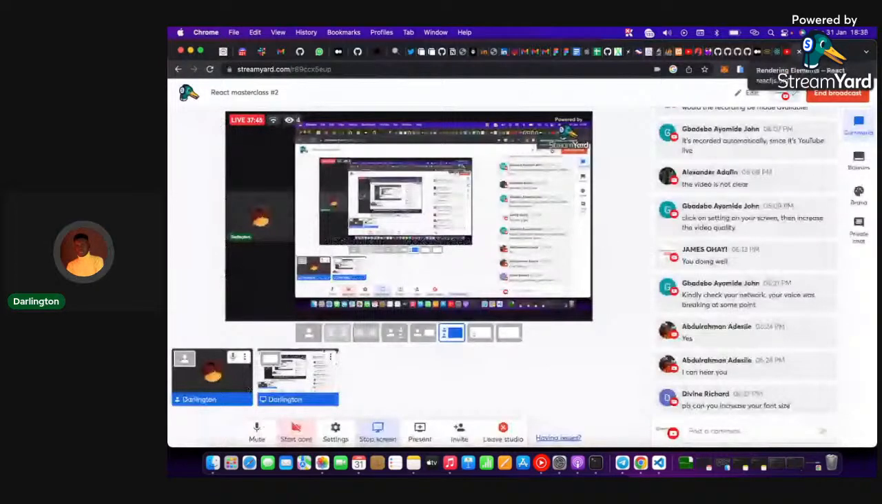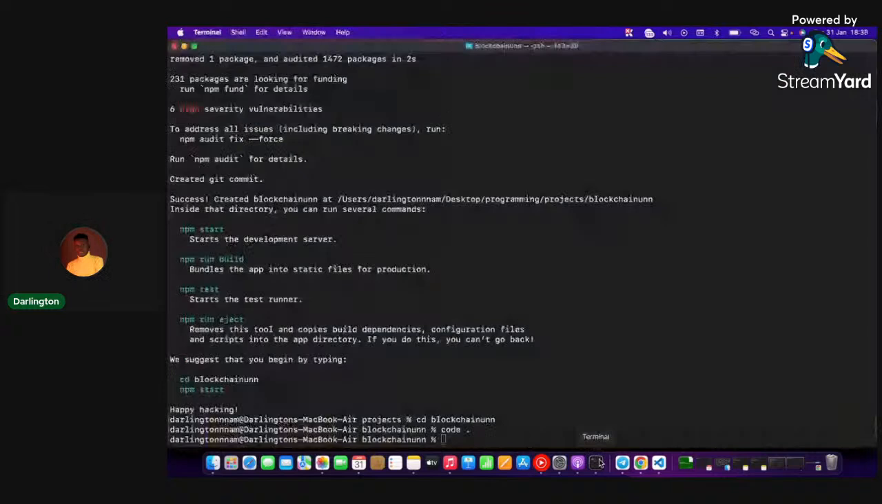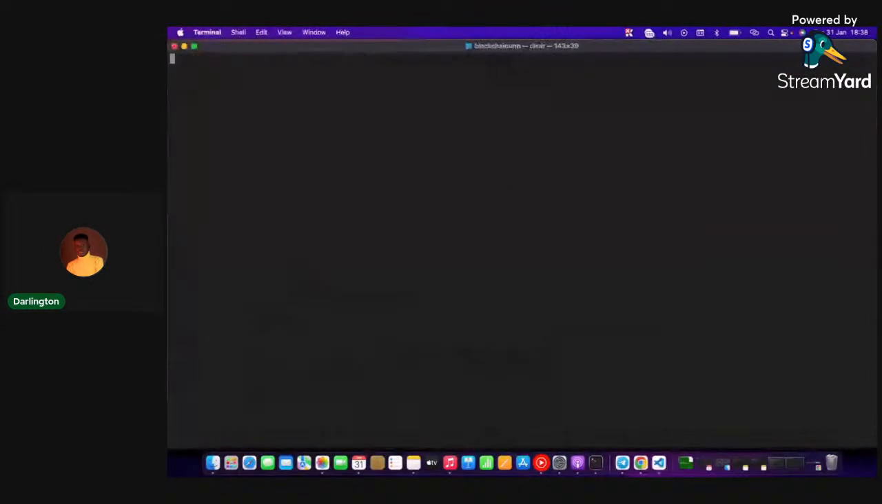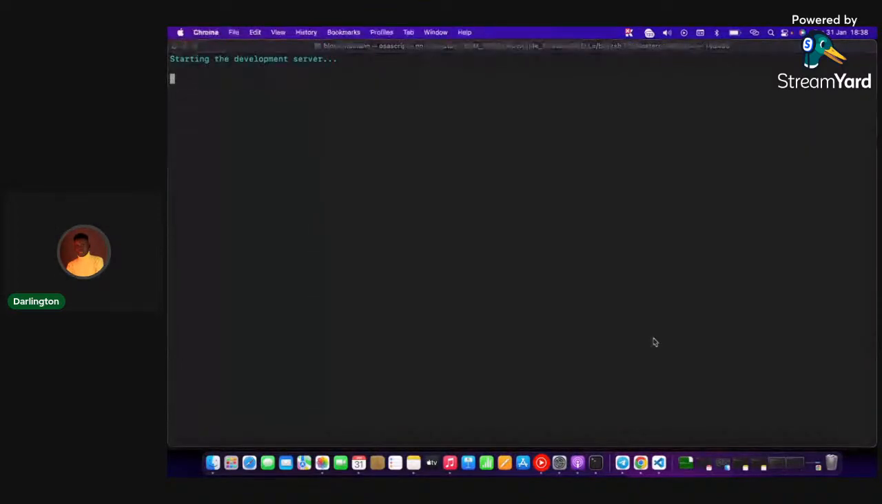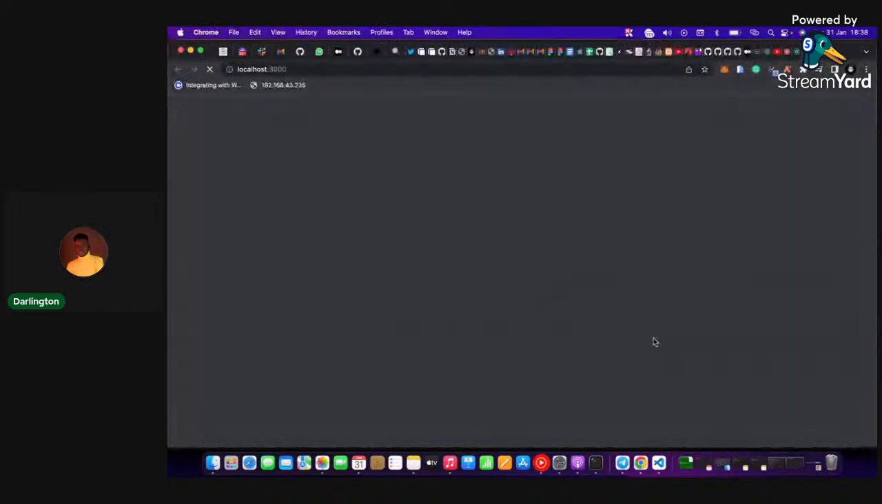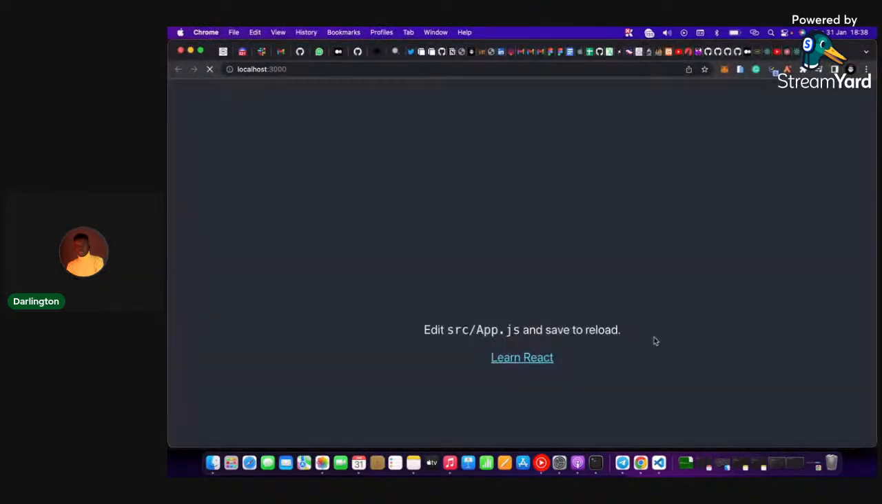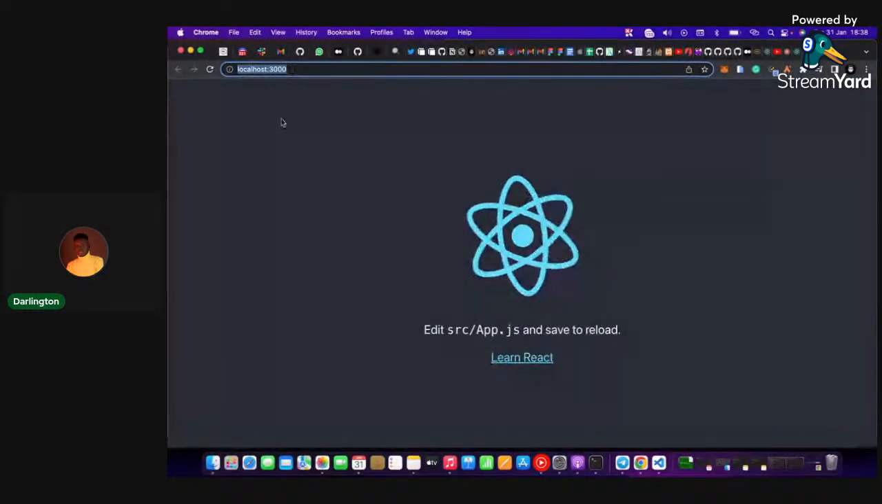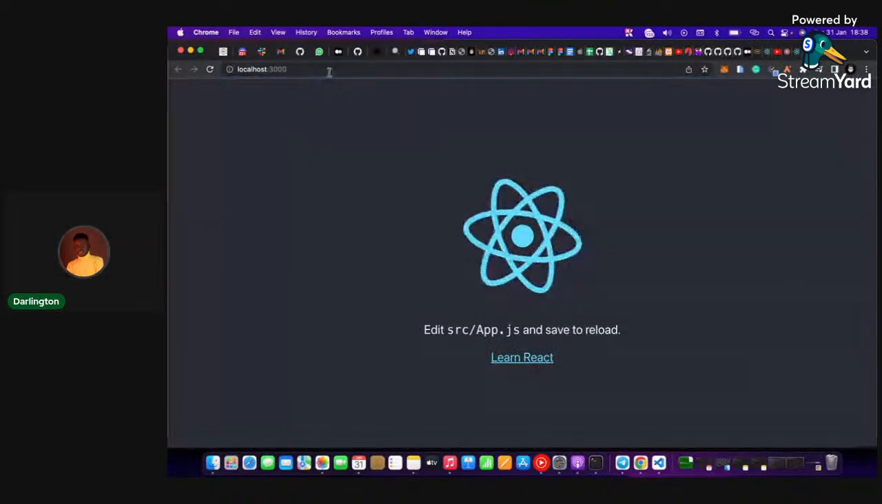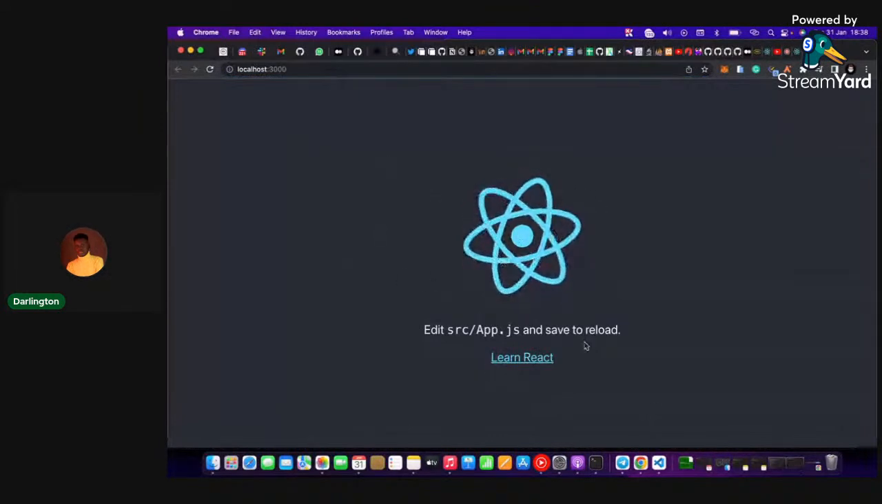We'll just move on. So to run our React application, let's just clear our terminal, and we're going to run the command npm run start. Okay, so once this is completed, our development environment should get started, and we should be able to access our React application using the address localhost 3000. So as you can see here, this is the default React boilerplate.